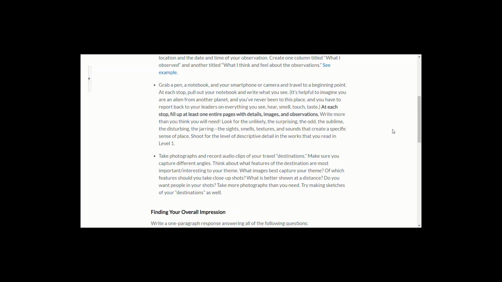So what this means for you in terms of what I will be looking for is that I will be looking for lots of details, seeing that you have been paying attention to sounds, images, things happening, textures, allowing yourself to really get a detailed understanding of the places and sites that you want to include in your travel project. You also can take audio clips, video clips, or photographs. Think about angles. Think about things that are interesting. What might best capture the theme that you're trying to work toward.